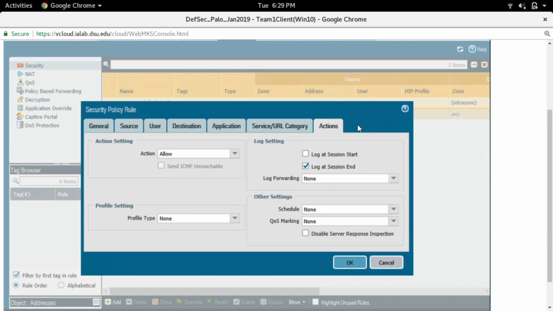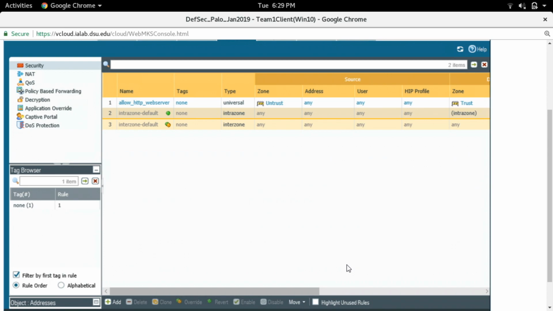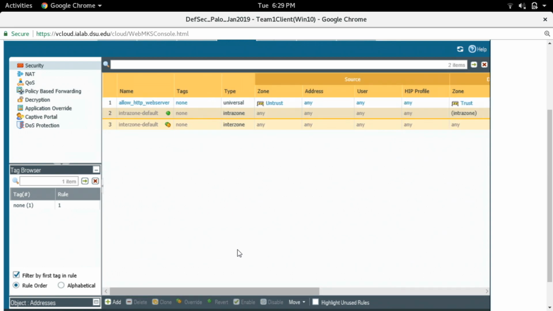Then over here on the log side, we're going to log the traffic at the end of the session. You can set up log forwarding and other things like QoS. So we'll just hit OK there. So you can see that's done. You'll notice that it got added just above our default policy stuff. Like I said before, all those default policies are always going to come at the end.